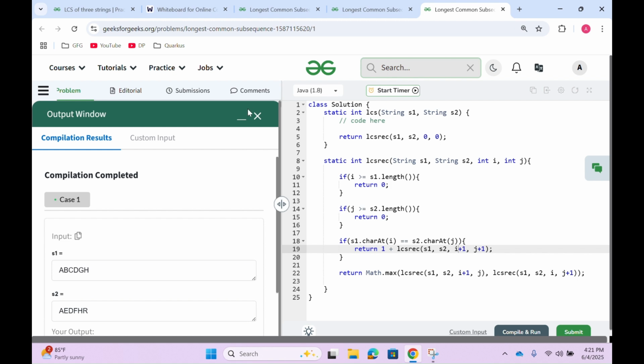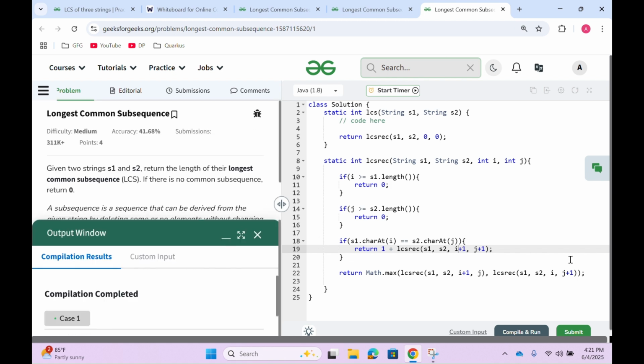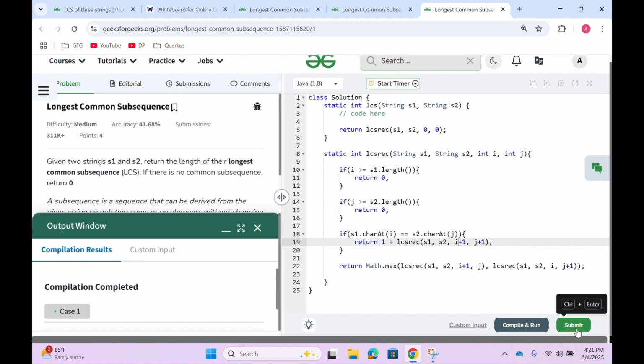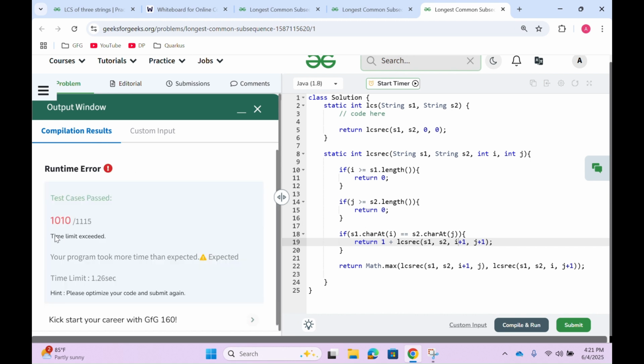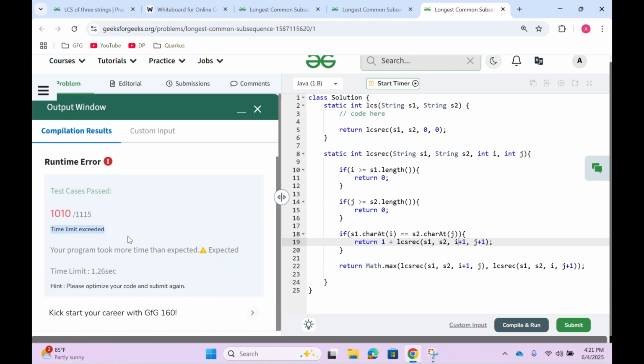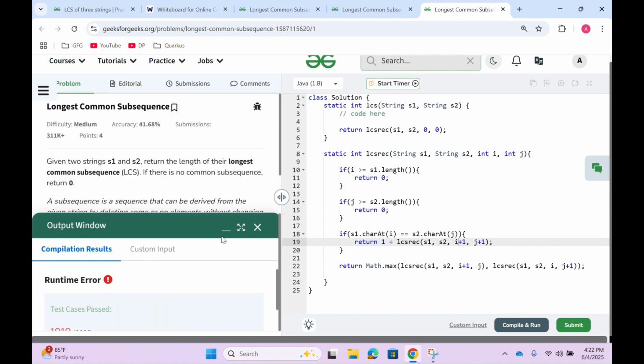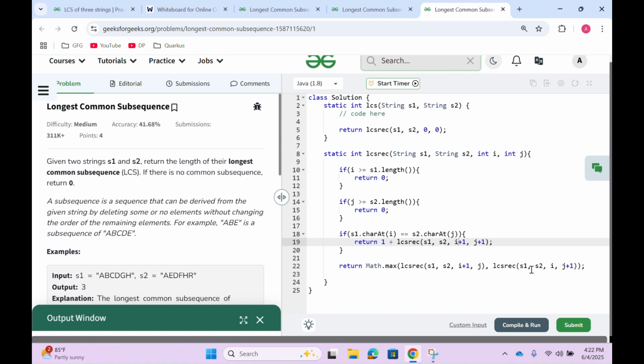But this will not work for bigger test cases, because we need to memoize. Let us submit and check. Maybe we will get a runtime error. Okay, we are getting time limit exceeded. So let us optimize this code. How will we optimize? Check, here for I and j we are calculating multiple times. So we will memoize it using dp.